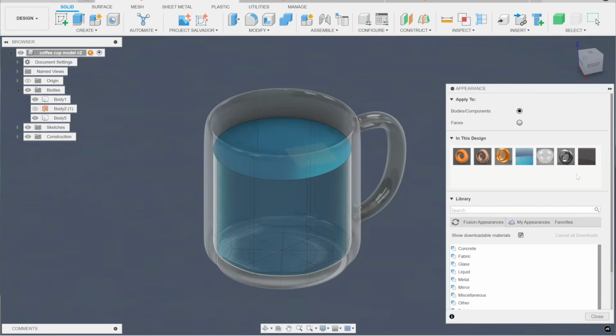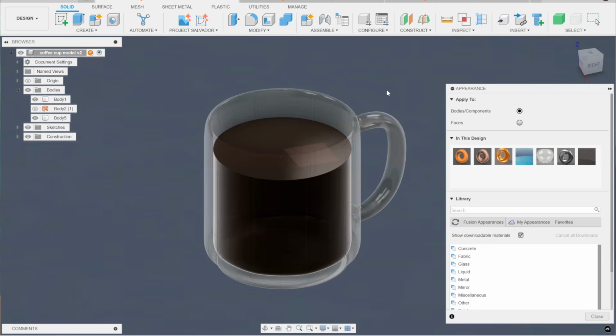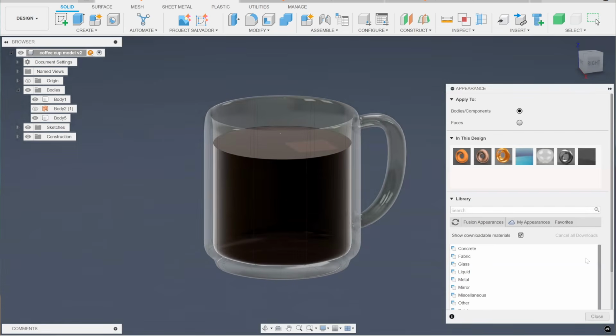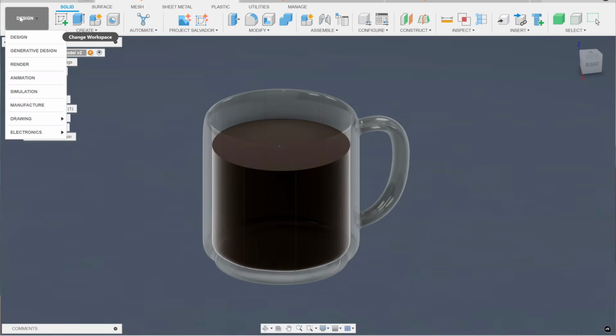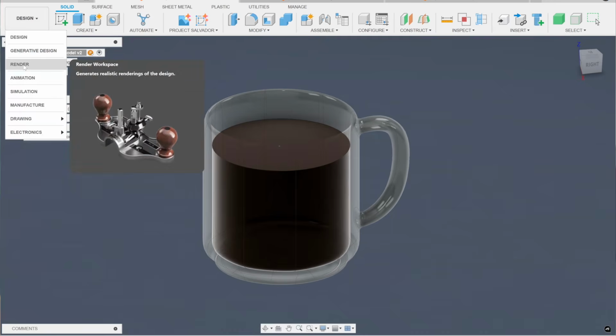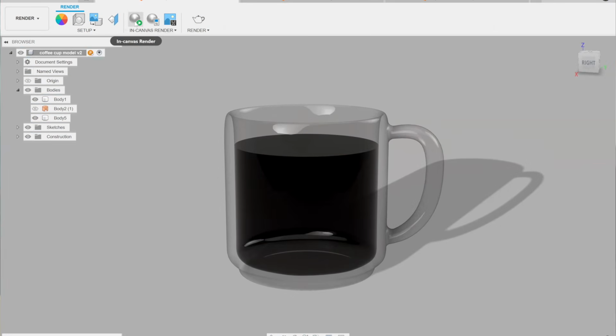Now, I did play with this earlier, so I made a water that looks a little bit more like something you would drink. That looks a little bit like coffee. When we render it, it gets a little bit lighter. I'm not sure exactly why. I didn't spend enough time with it to know for sure. So we're set up. Let's go to our render environment and just hit render, see what happens.